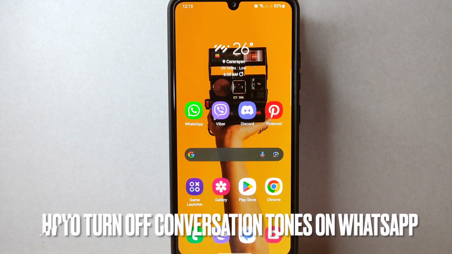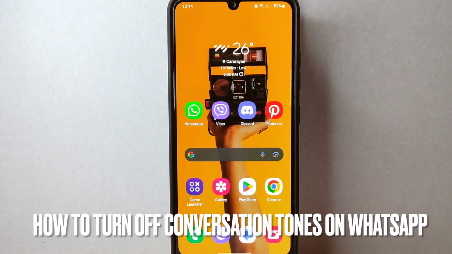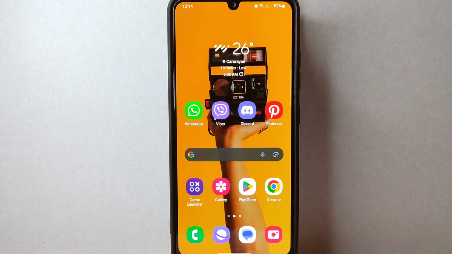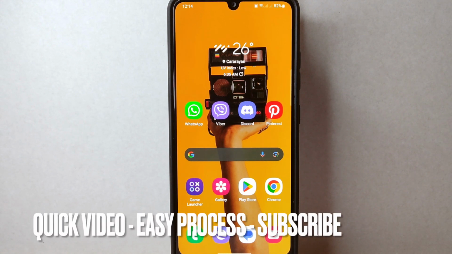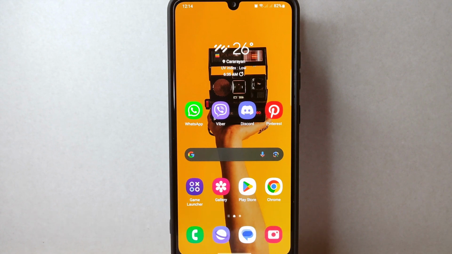Today we're talking about how to turn off conversation tones on WhatsApp. Maybe you find the notification sounds for incoming messages in WhatsApp distracting or disruptive. So today I'm going to show you how to turn off conversation tones on WhatsApp.